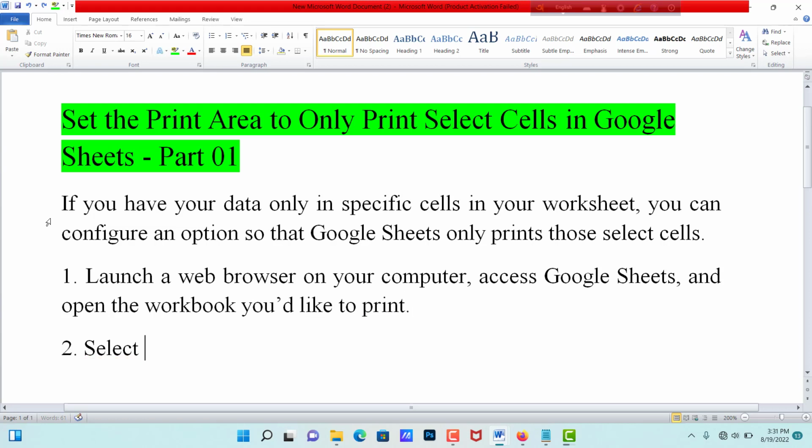Number two, select the cells you want to print in your workbook.